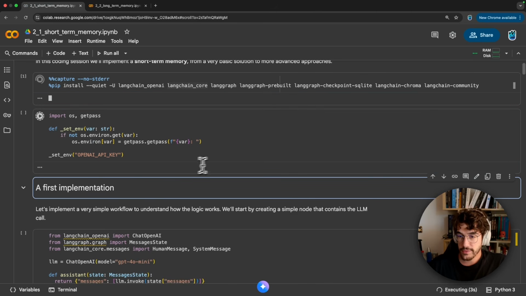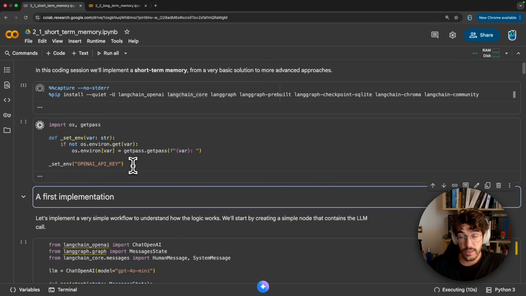Remember that you will need to copy your OpenAI API key and paste it in here so that it's accessible from the environment variable. Let me do it.